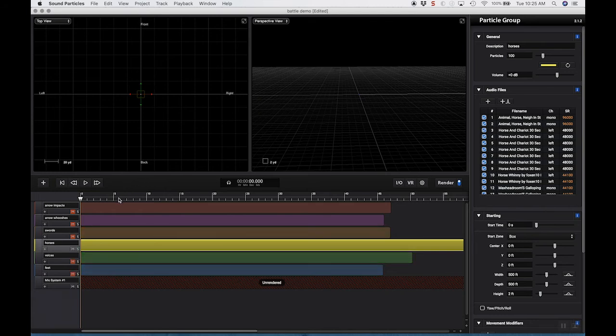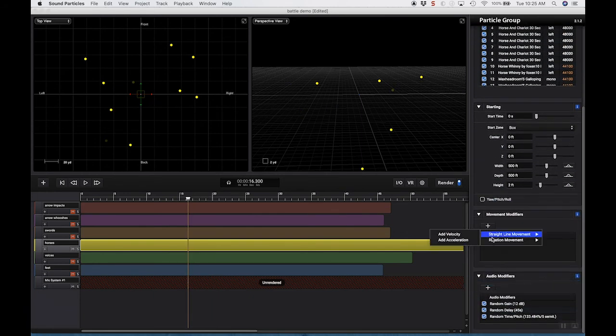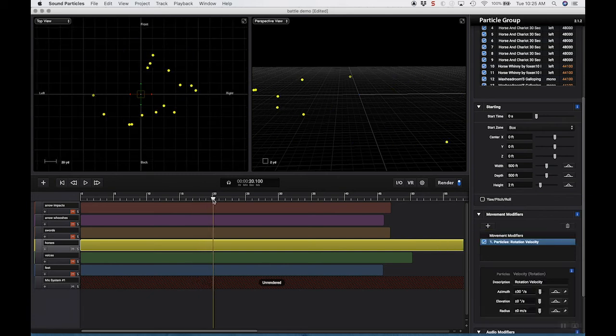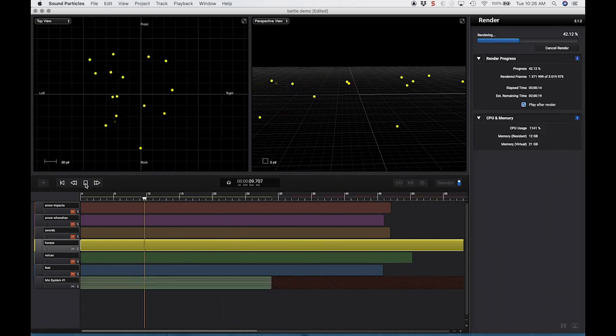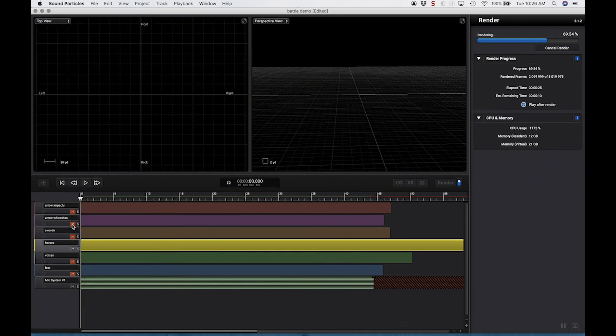I'm also going to try some movement on these guys, because right now they're stationary, and horses, especially the galloping ones, aren't going to be stationary. They're going to be moving. So for that, we're going to go to movement modifiers. We'll go to rotational movement. Let's try this. So see what's happening? Right now, it's kind of like the horses are going around us. Let's hear what it sounds like with everything.